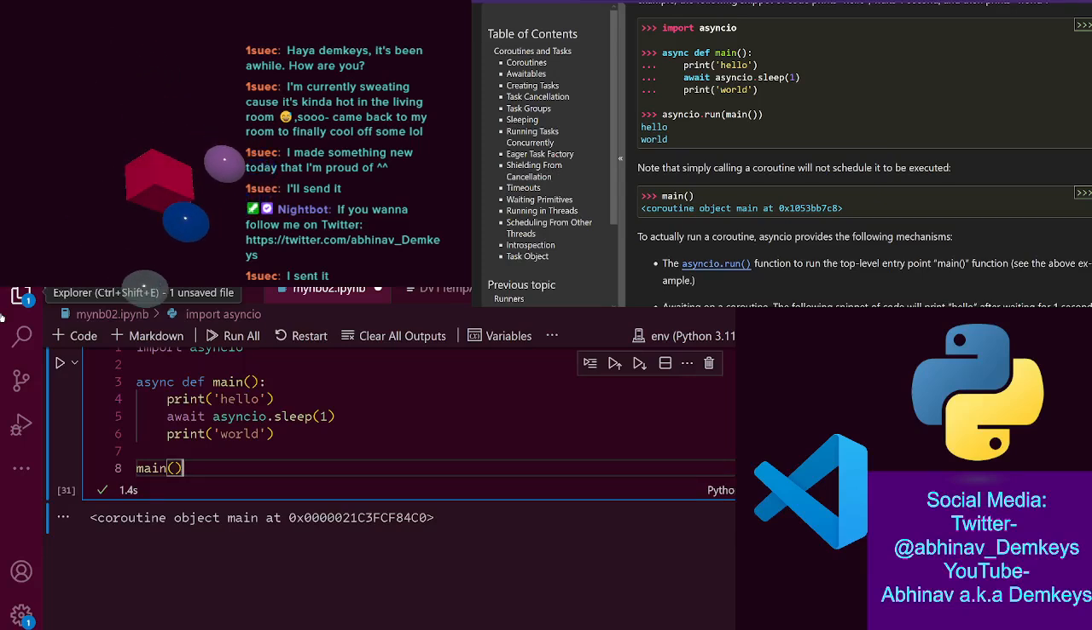asyncio.run Jupyter Notebook. How do I run Python async IO code in a Jupyter Notebook? All right, let's take a look at the answer.